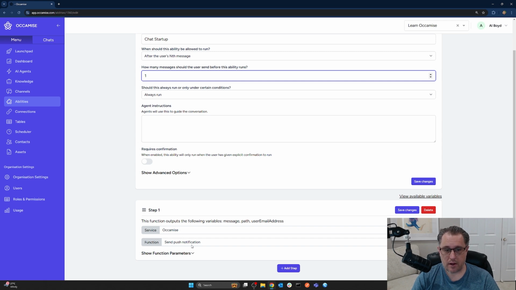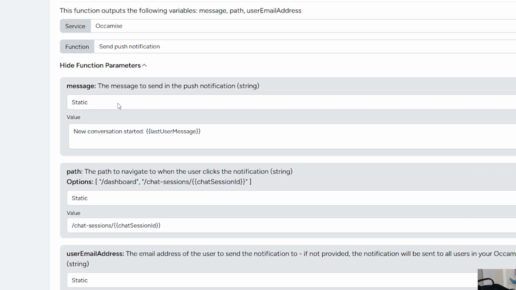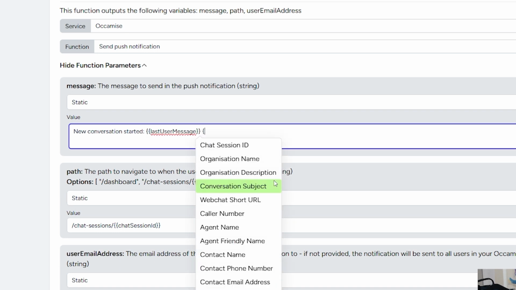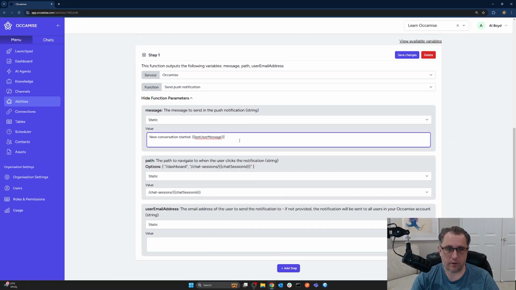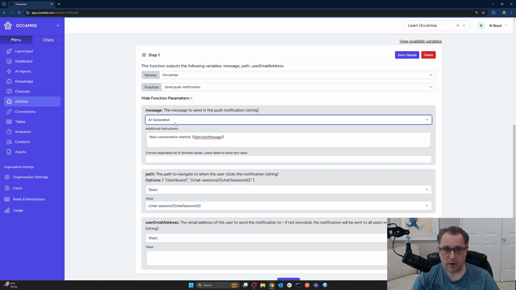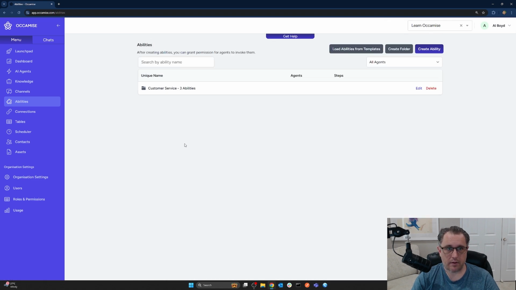In this particular case, it's executing 1 step from the Occamise service. It uses the send push notification function, and that has these parameters, which are all being set to a static value. In this particular case, we've said that it should say "new conversation started" and then append this, which is a conversation variable. And you can probably guess what that one is. If you want to see a list of other ones, you can just type a little curly bracket, or you can also access it from here. So this is going to add the value of this to this text, and it's always going to be this value. But you can also use AI generated values as well, and you'll see that in the next ability, which I'll show you. So let's go back to other abilities.